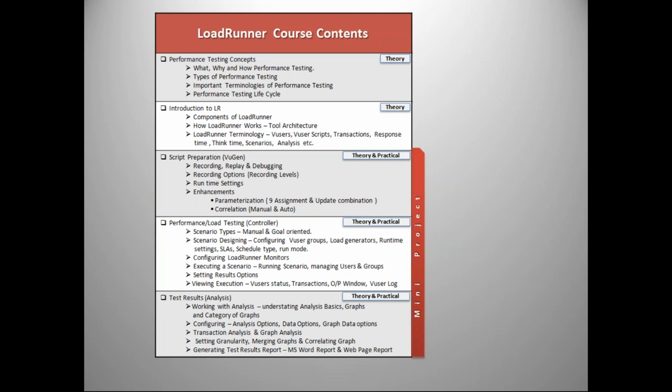Okay, so the third part would be script preparation, that is VuGen. Okay, what is VuGen? What are the components of LoadRunner and all? As of now, don't worry if you don't get what those technical names are. I will take you through them. Don't worry. And the fourth part is nothing but using the prepared scripts to do the performance testing part. Okay, that is also very important. So you are preparing the scripts and you are executing those scripts, conducting the tests.